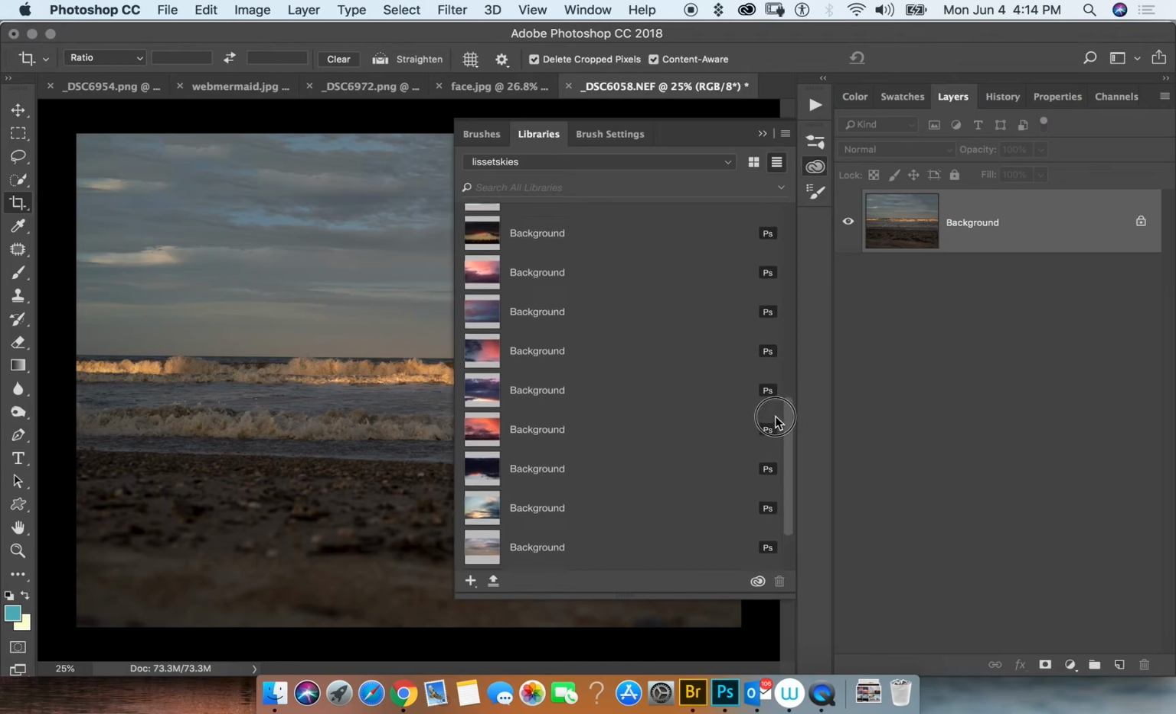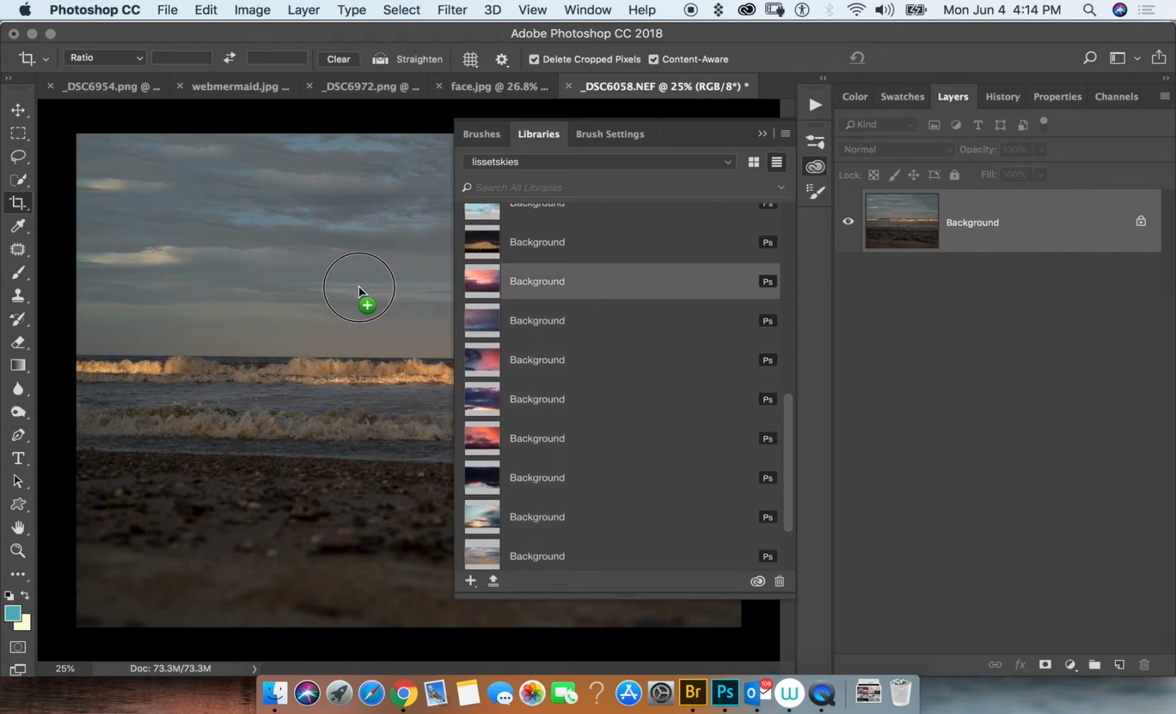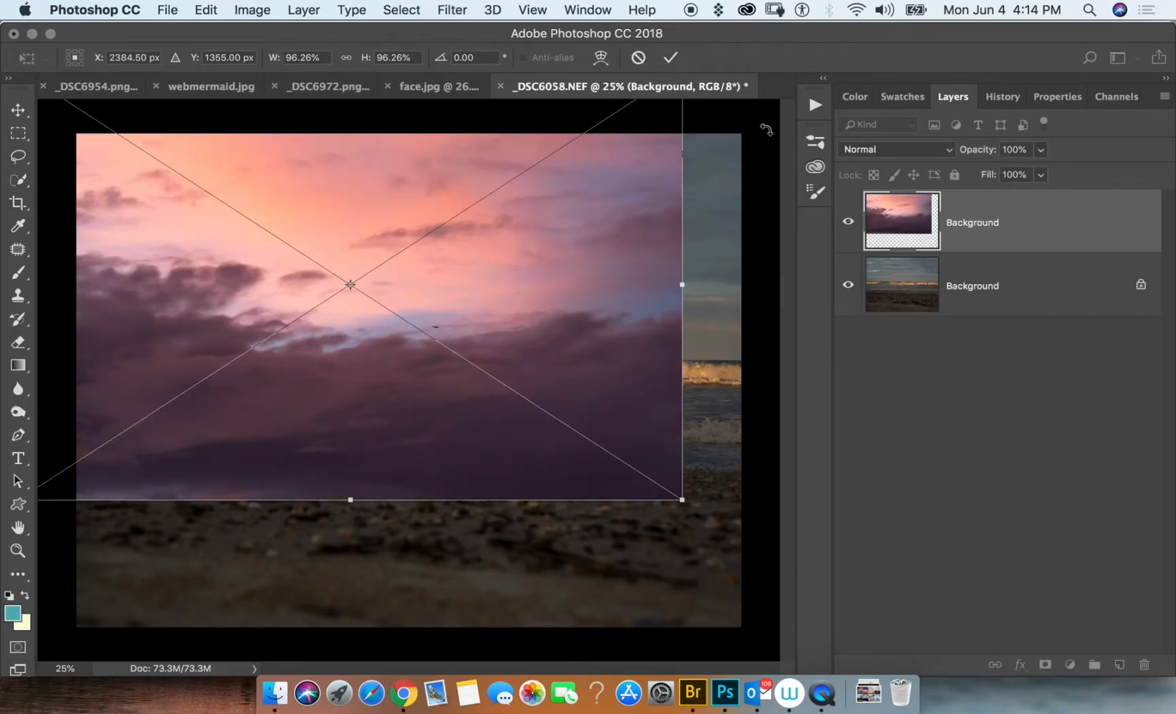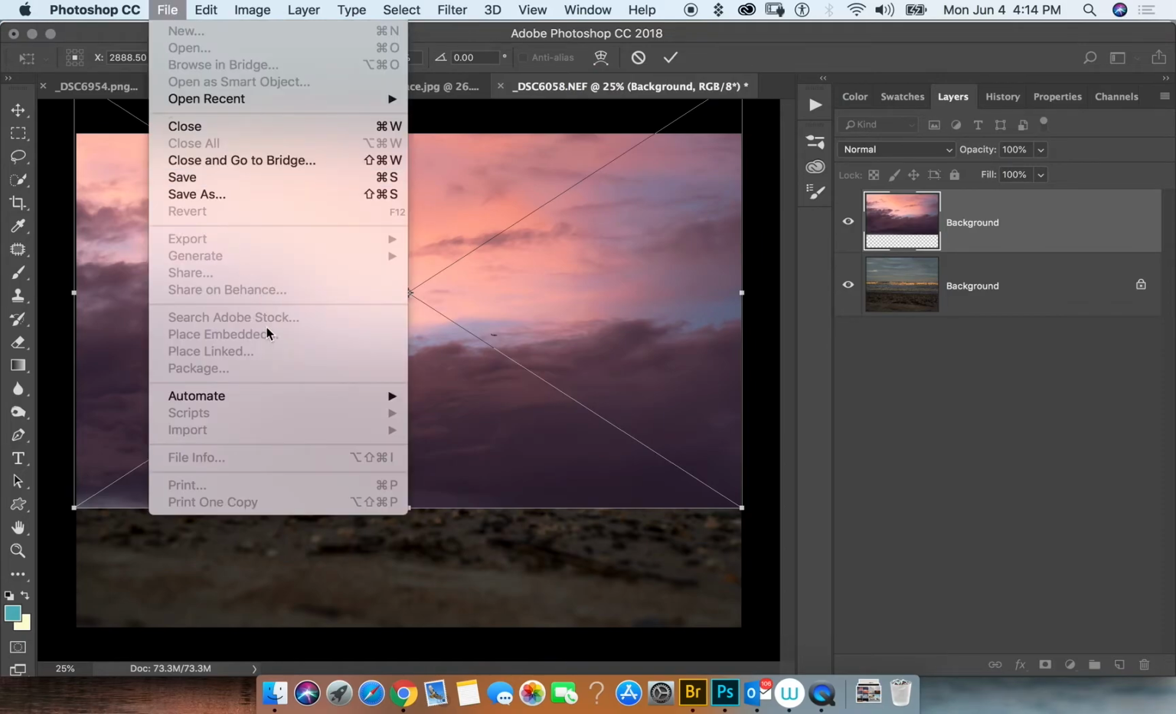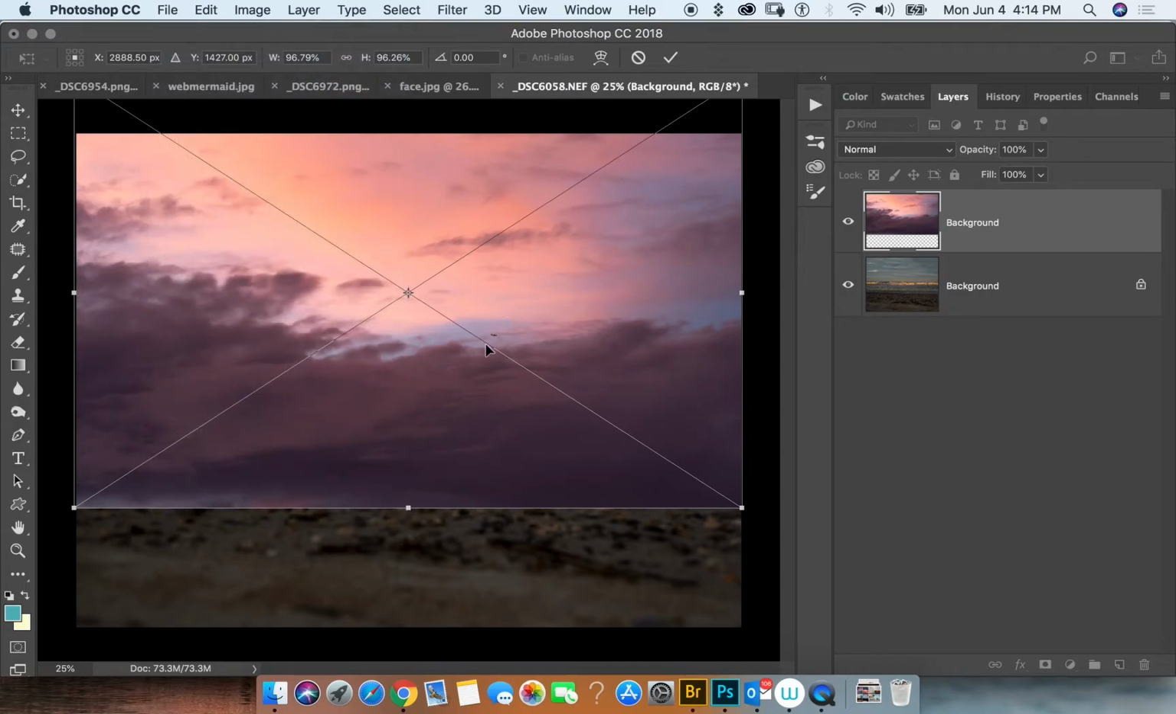let me see. Let's go at this one here. I have this already in my library, but if you don't have your stock in your library, just go File and go Place or Place Link. Any of these can go. You just click and go to the folder and find the element that you want to add.